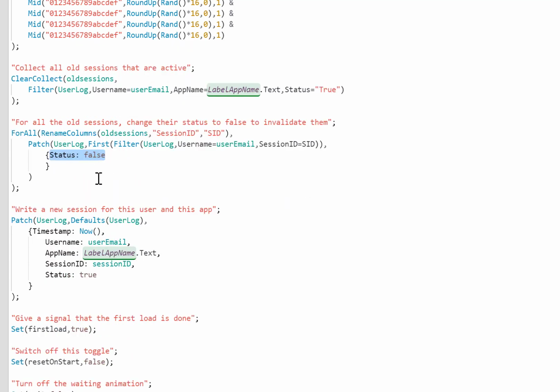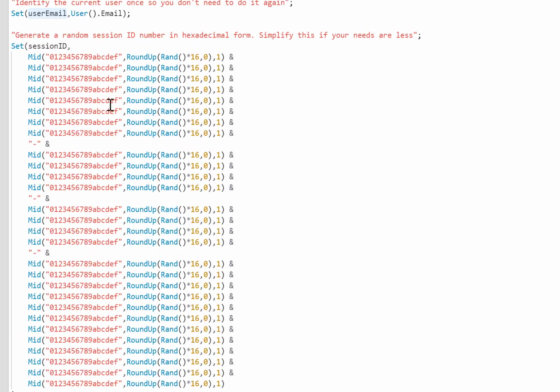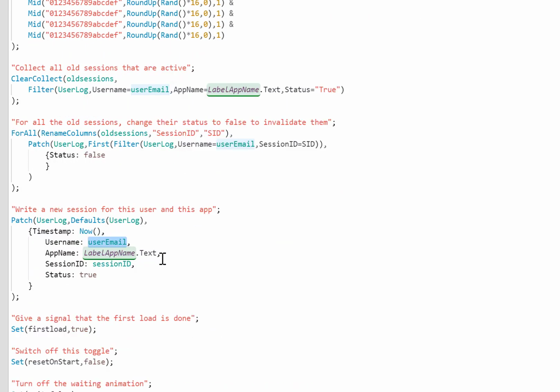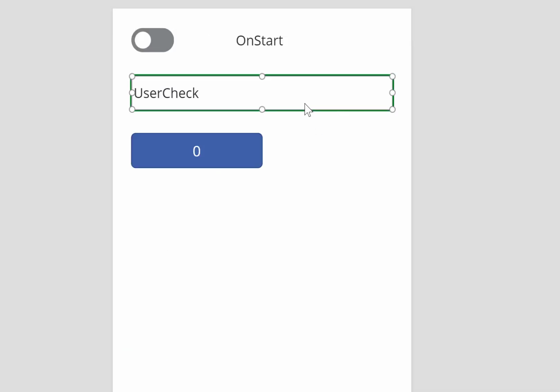Once the old sessions are false, I'll write a new session. This means go back into that user log table. Defaults of the user log just means a new record, a new row. I want the timestamp to be right now. I want the user name to be that user email that I determined earlier. The app name I've stored in a label right here. I just typed the name of my app. This way, I could reference it in multiple places.